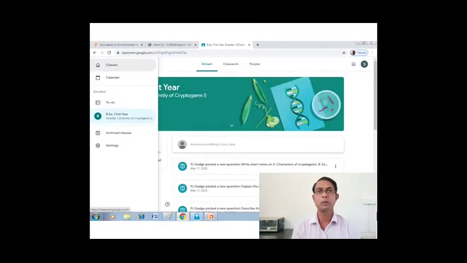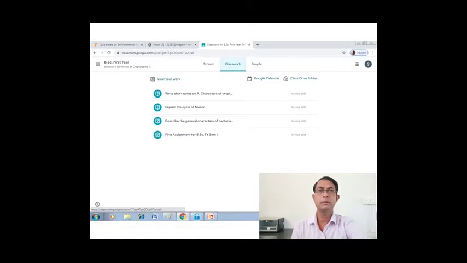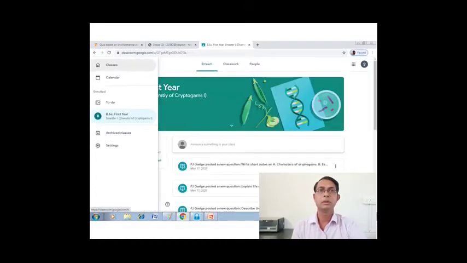So after that, on the left side you can observe the different types of menu. Say for example, the class you have joined, BSc first year, and the other one, University of Crypto Games, that class you have joined. Now these all come in the stream. Along with that you can see here the different types of announcements which are made by the teacher. Say for example, PJ Gadge posted a new question with the particular type of chapter. So that is nothing but an inclusion that comes under the stream.